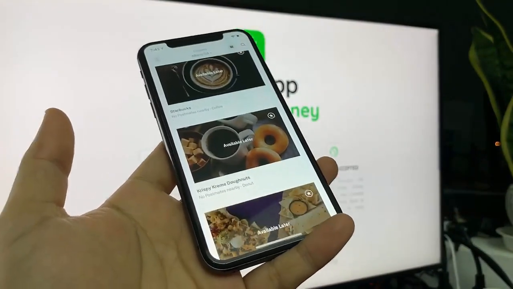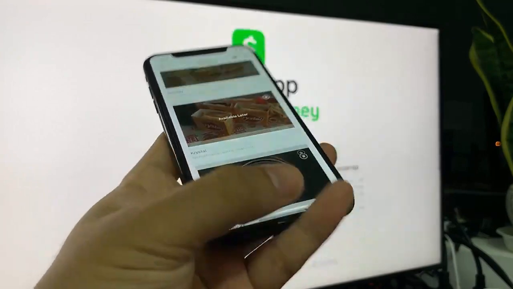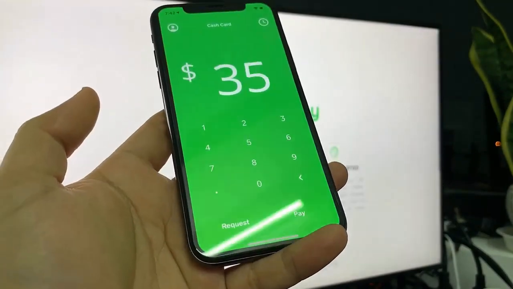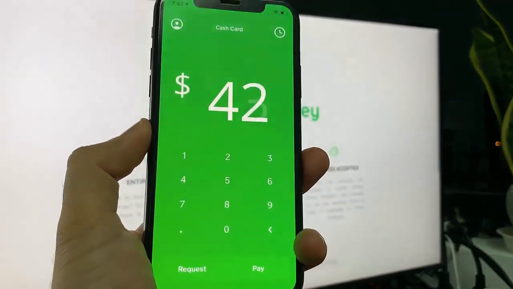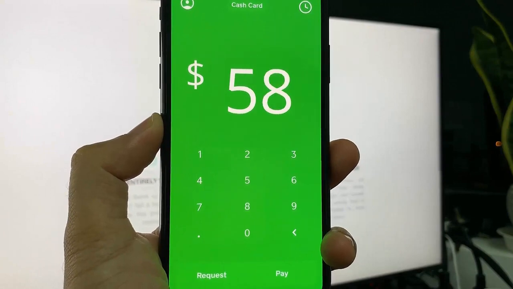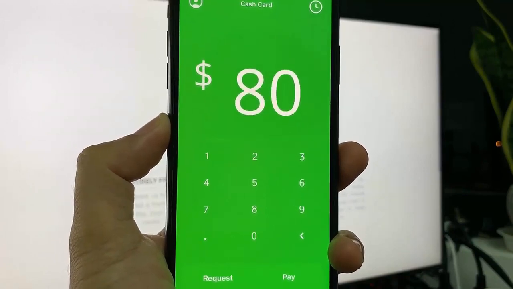Alright? So just doing a few more human interactions just to make sure I'm on this app for at least 30 seconds. And once I'm done with the human verification on both apps, just go ahead and open up the Cash App. And if you completed it, you will see money being loaded right into your account. And you guys can see here I started with $0 and now I have $100 getting loaded right into my account. So very simple stuff.